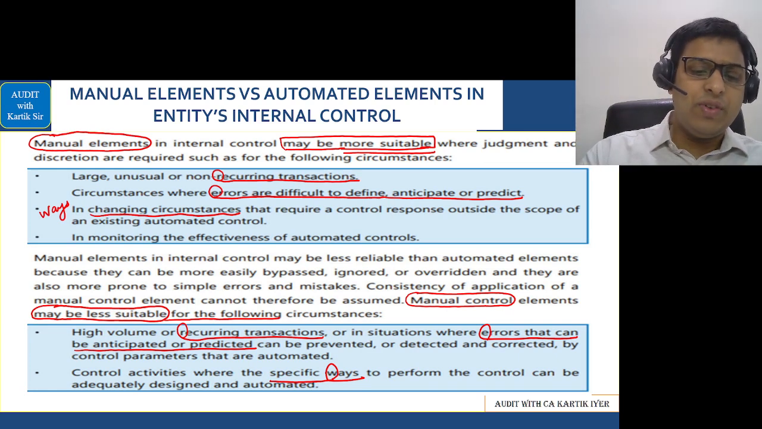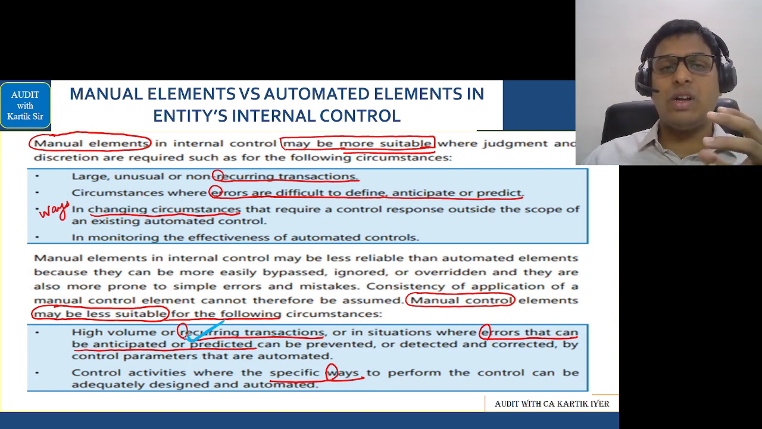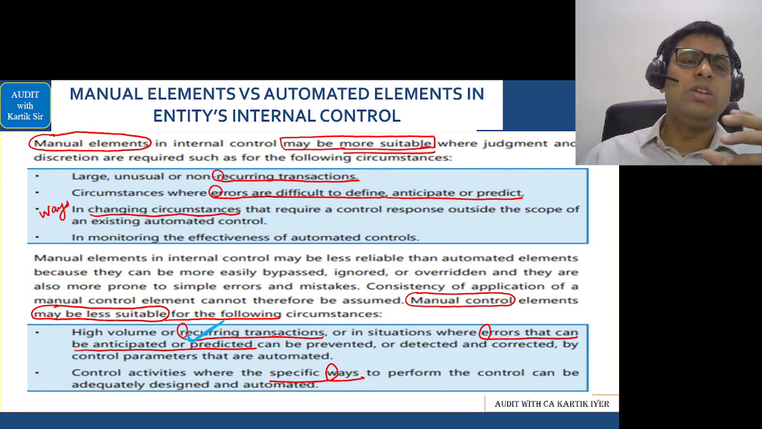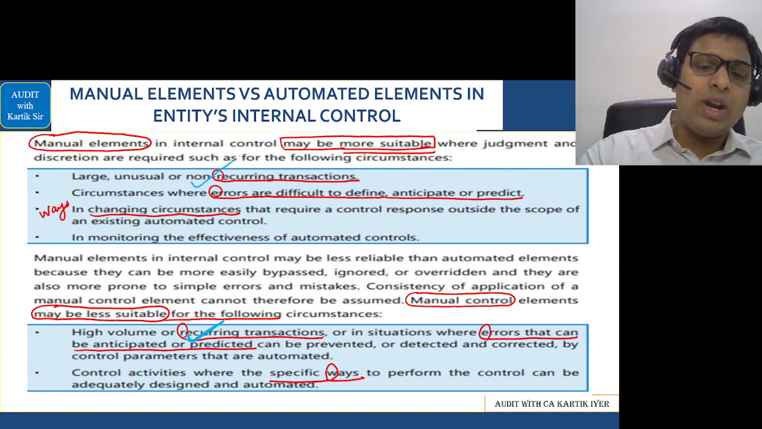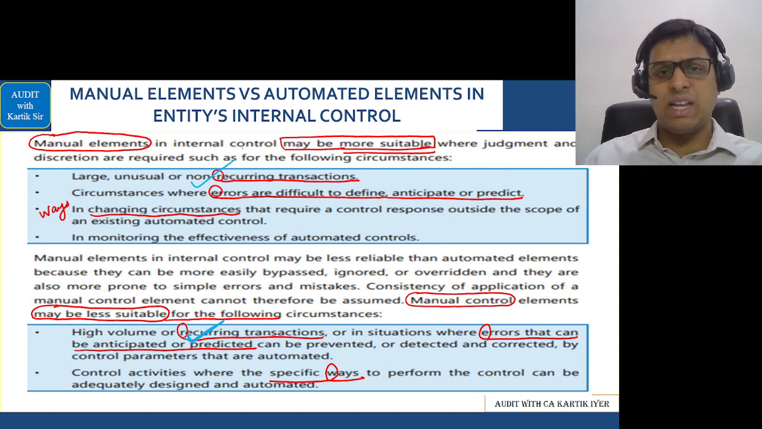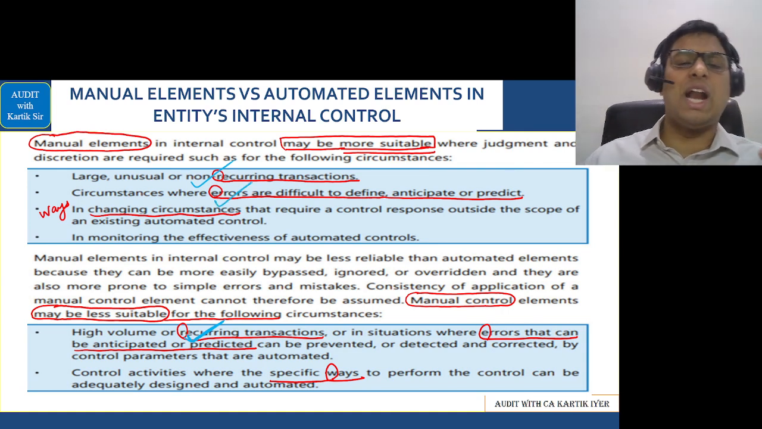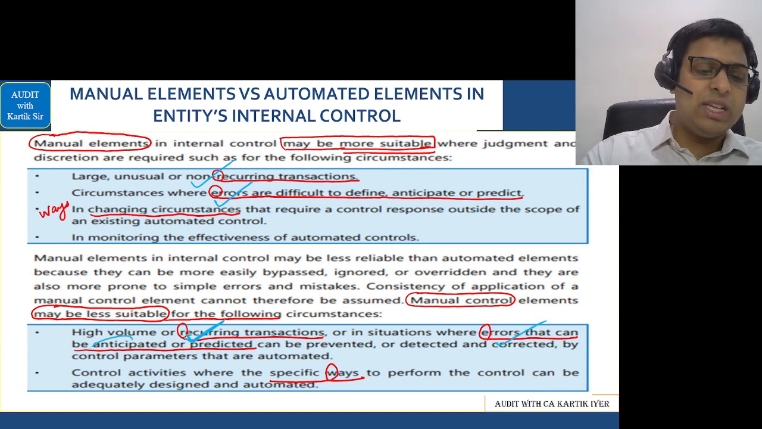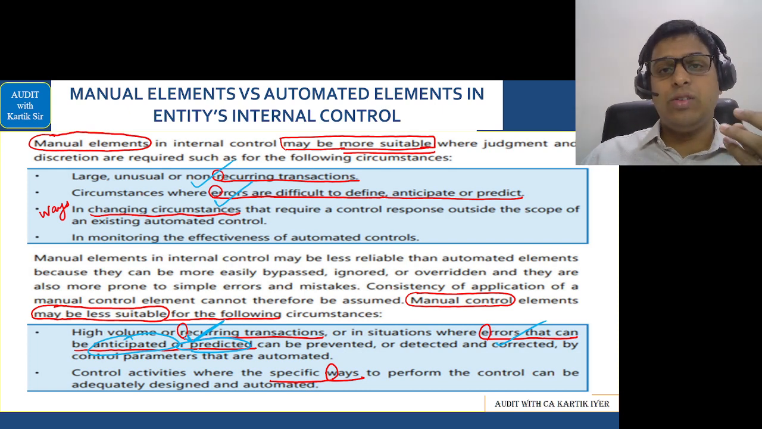Okay. If there are more recurring transactions, then you will understand that computerized or automated controls are better. But if it is non-recurring in nature, you will understand that in that case, manual controls are better. If errors are very difficult to define, anticipate, or predict, then manual is better. But if errors can easily be anticipated or predicted, then a manual system is not that good. Then automated controls can give you better results.